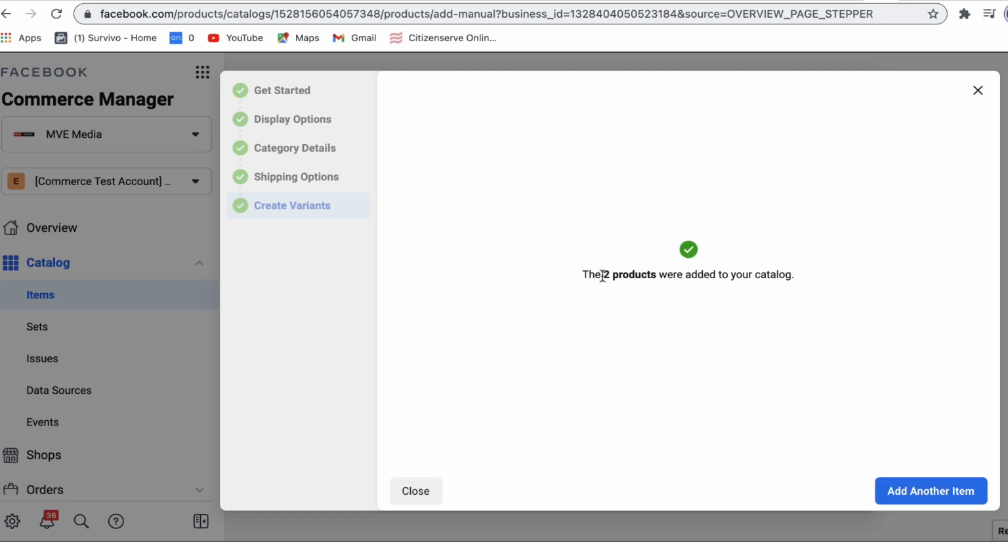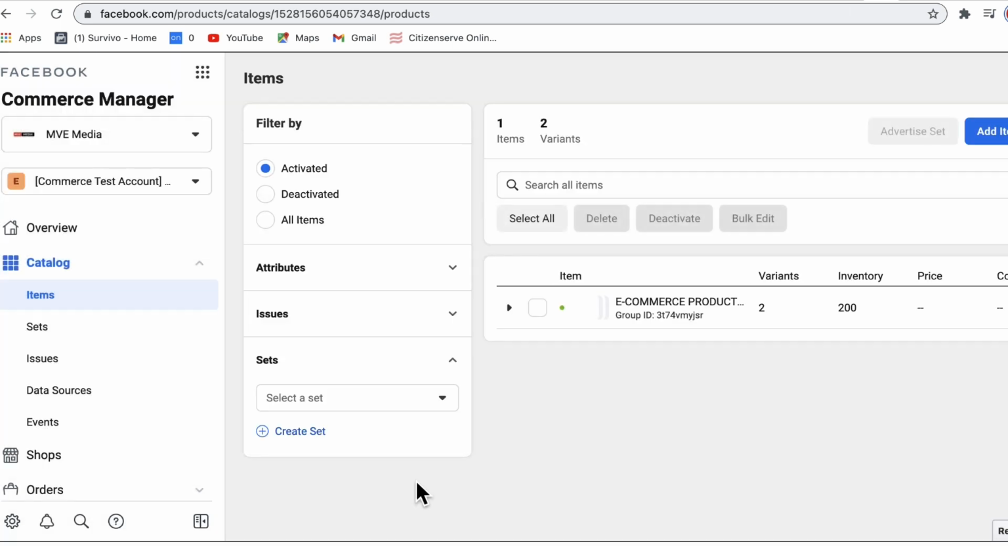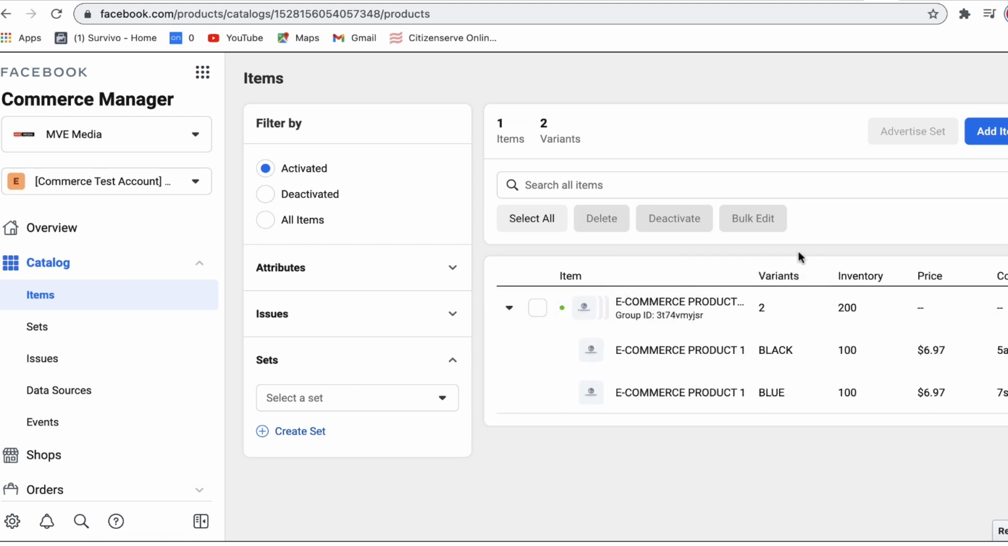And these two products, now remember, it's not essentially two products, it's one product with two variations, because I made it blue and then also black, right? So I can add another item, or I can just close it to show you what it looks like. If you click on it, it even says in here, this is the one product, but it has one variation in black, one in blue, and I could have added as many as I wanted to. It doesn't have to be just this one.